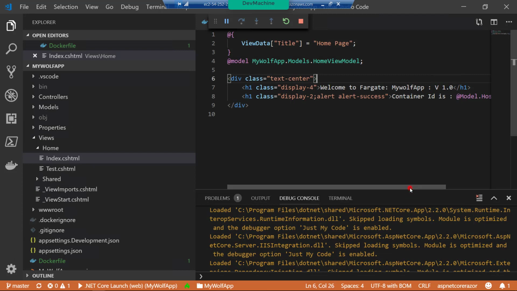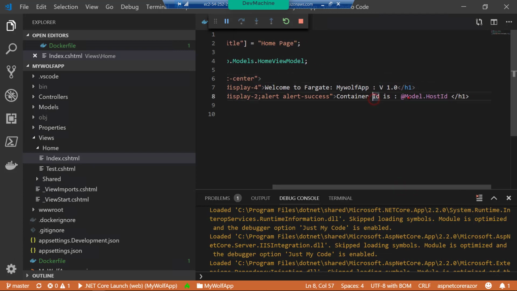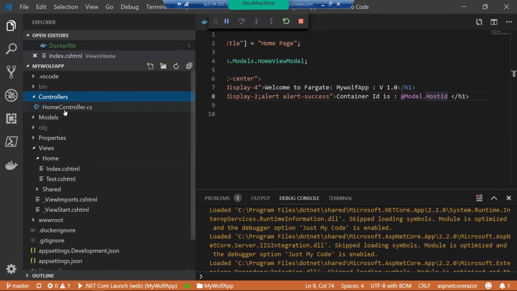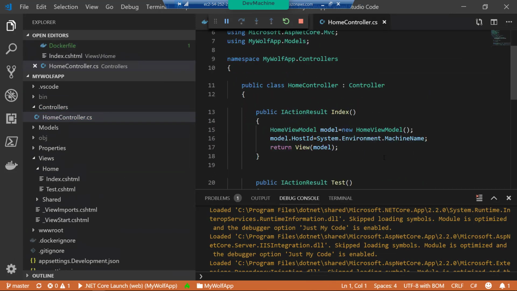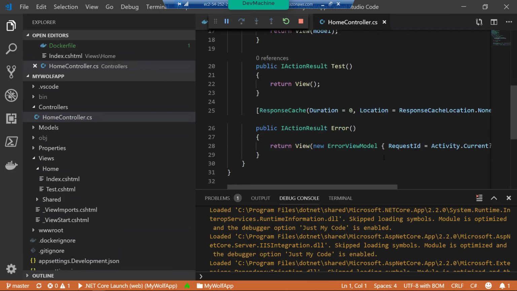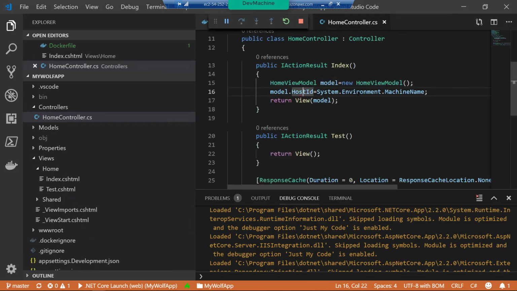You can also find the container ID is coming from this model host ID, and this is coming from this controller. If you look at this home controller, you can find that model host ID is coming from the system environment machine name. So right now it's printing div, because the machine name of this development machine is div. But when you run it in a containerized environment, that will be the container ID.